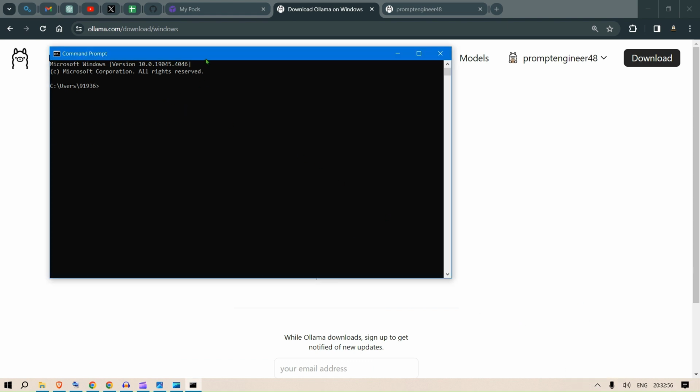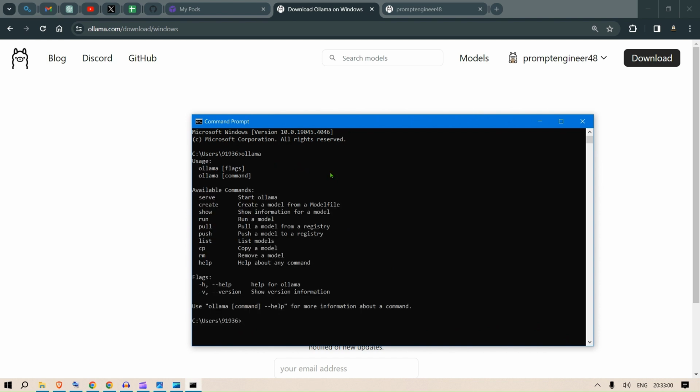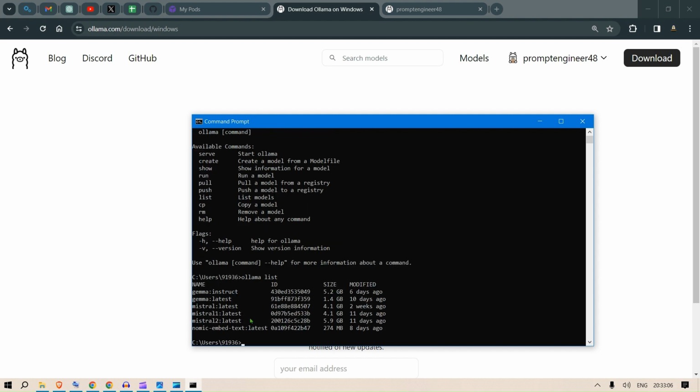So you can go to this terminal and you can just say Ollama and enter. You can see that Ollama is running here. You can say Ollama list to list all the models that I have in my system. So these are the models that I have as of now.